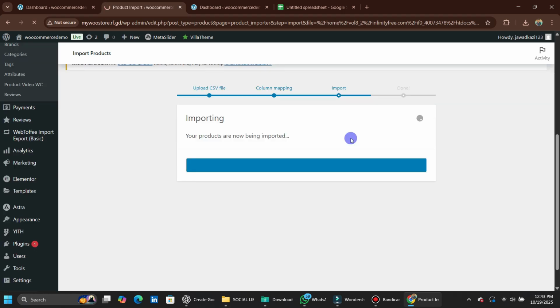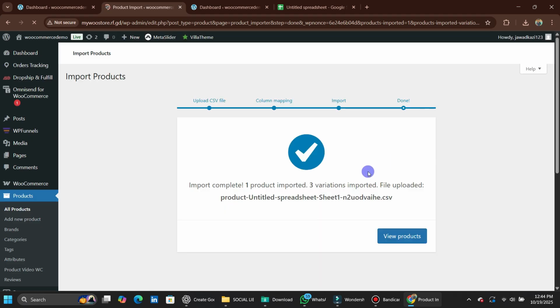Once completed, WooCommerce will create your variable products automatically with all variations included.